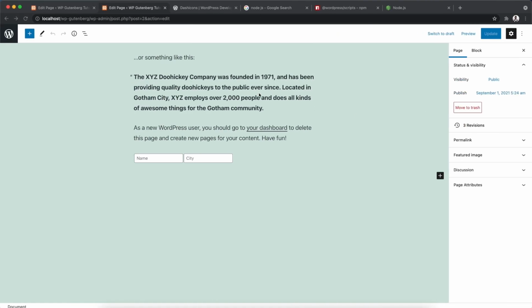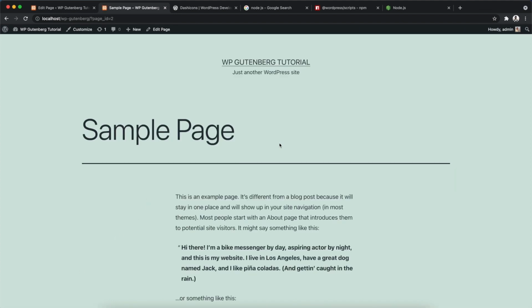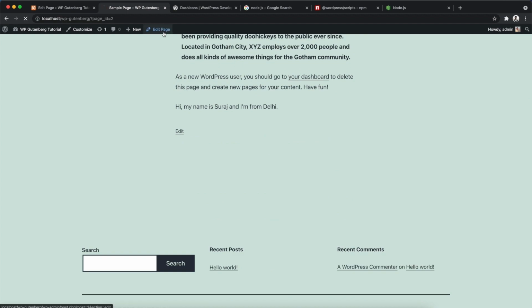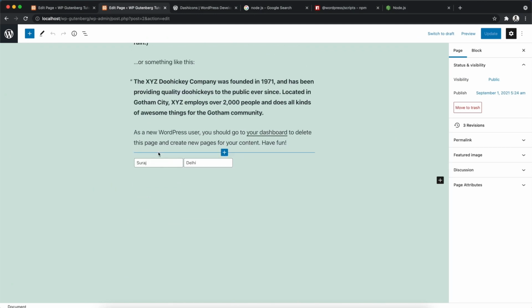Now save it. Now after saving it, let's reload it once. So here we can see we have this data available. Now if we change it to any other value, then it will be updated in the front end as well. Right, this is how we can work with dynamic data in Gutenberg. And then let's provide some styling here.